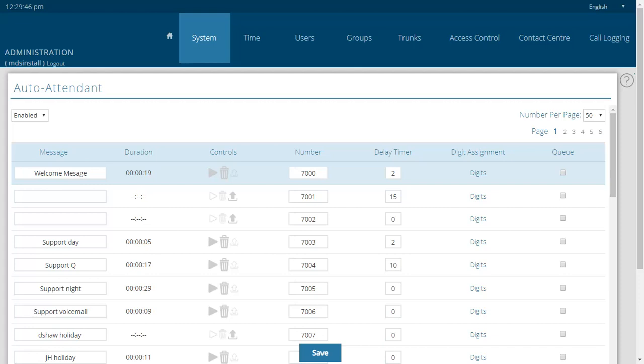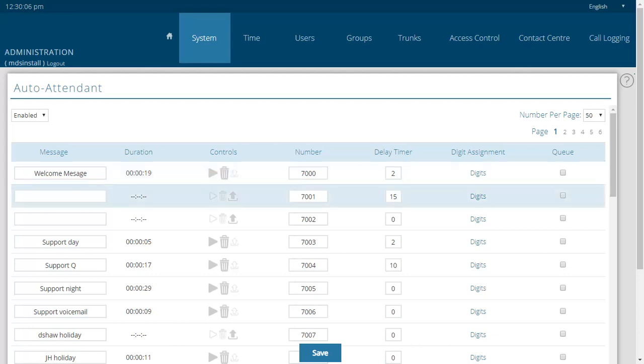On this page are listed the 300 auto attendant messages of the system. Each message can be programmed with an individual name. The second column indicates the duration or length of the message, and the third column contains some controls which allow us to play, to delete, or to upload a file to be used as the auto attendant message. An auto attendant message can also be recorded on the phone of any user of the system that has operator rights.